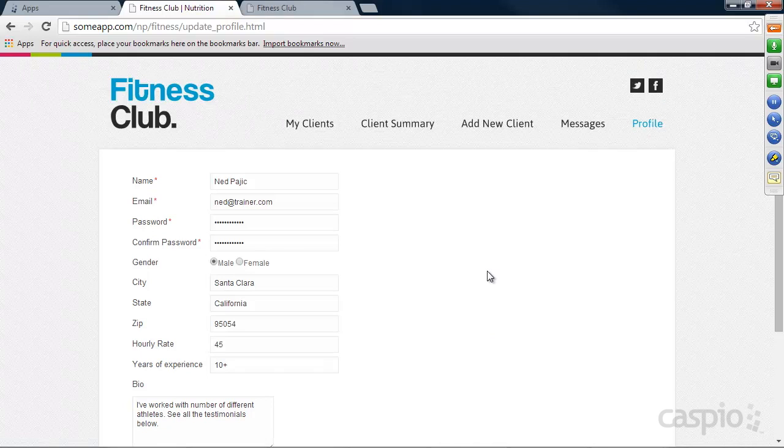So it's a quick application that utilizes a lot of Caspio functionalities, from passing parameters to registration to Google Map integration, and also the ability for trainers to be able to log into their portal and manage their clients and their sessions.